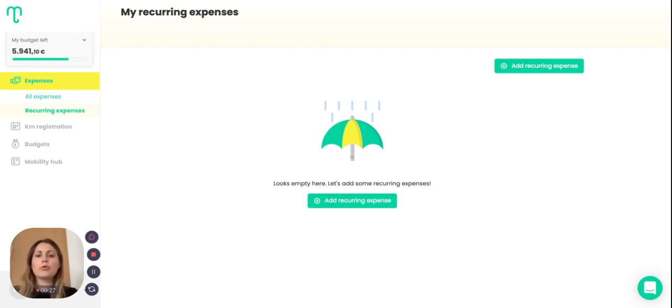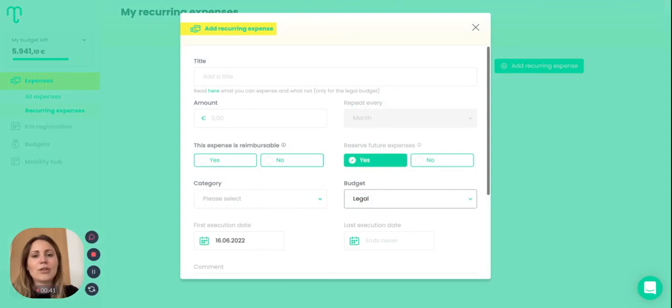Instead of having to log on to Mbrella and adding the one unique expense every month, you can also create one recurring expense so that it will be repeated automatically on a monthly basis. That's what we will do here. So you click here on add recurring expense.